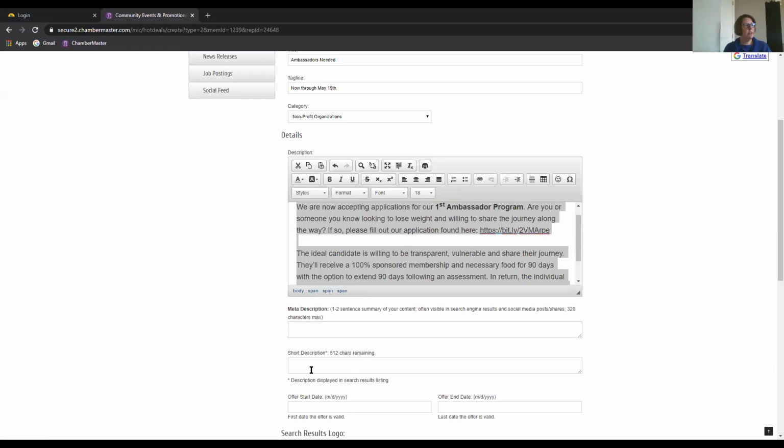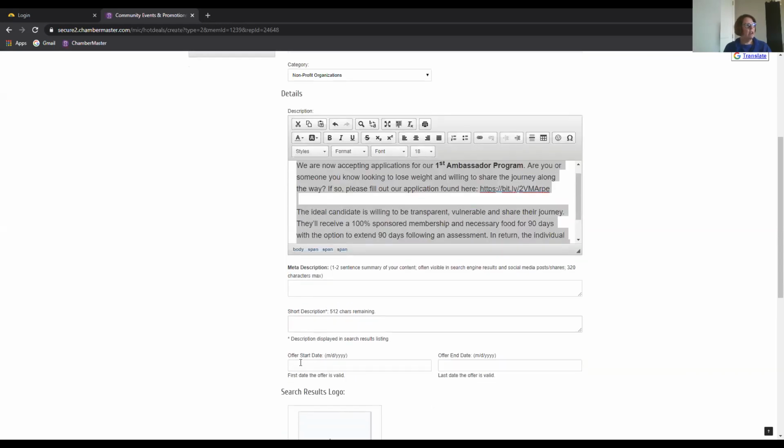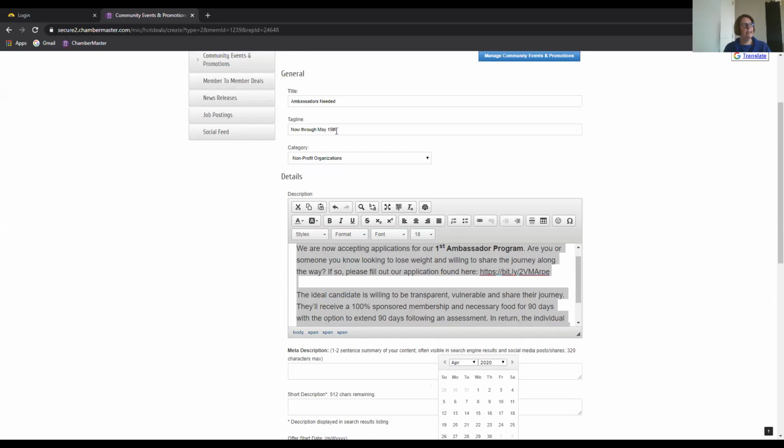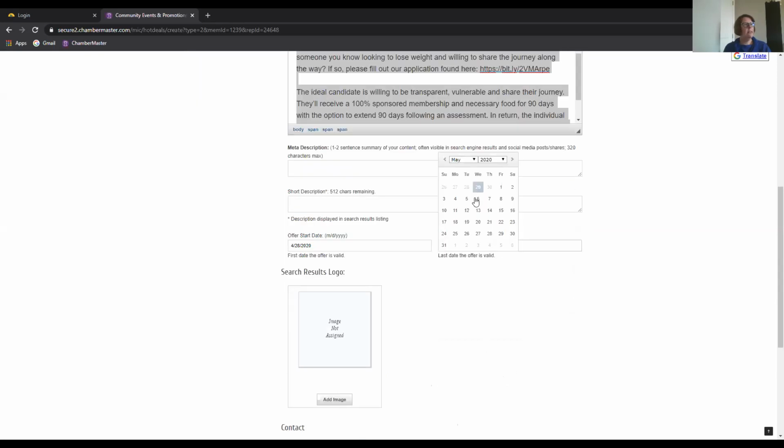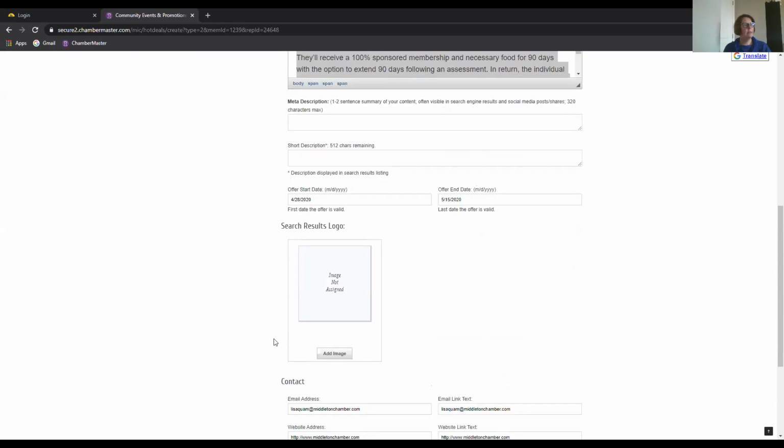The meta description and the short description are not things that need to be filled in. Again, the offer start date is going to be the day you want this to be posted, so I'm just going to pick today's date. The offer end date is the date that it ends. This says now through May 15th, so it makes sense for me to end this posting on May 15th.